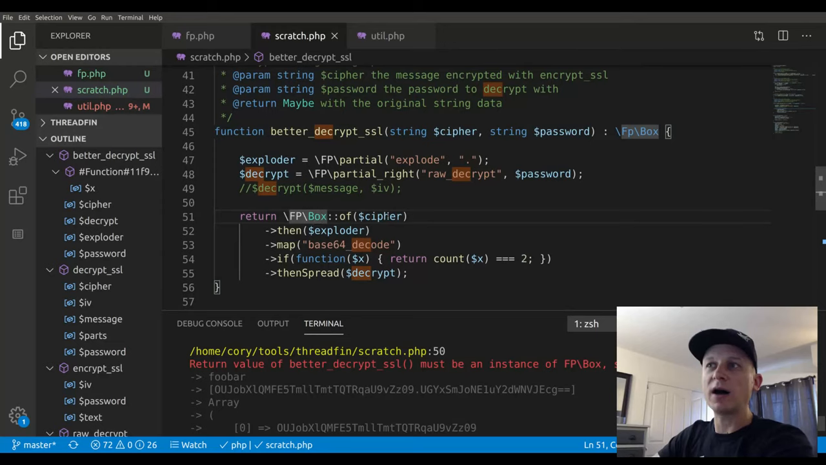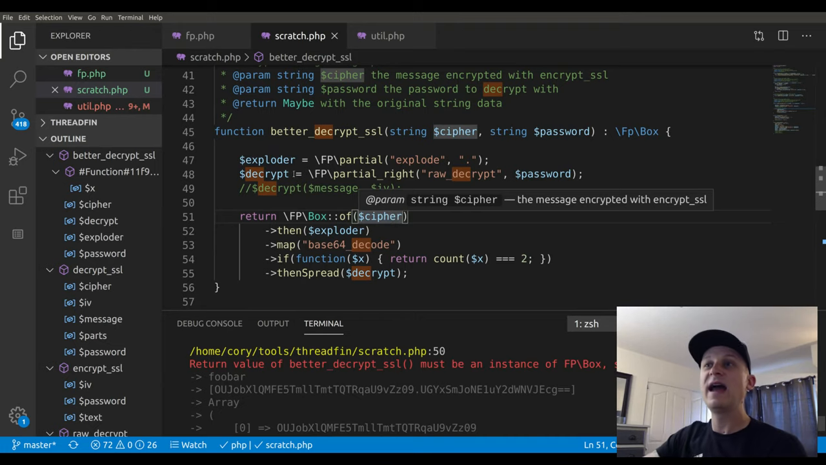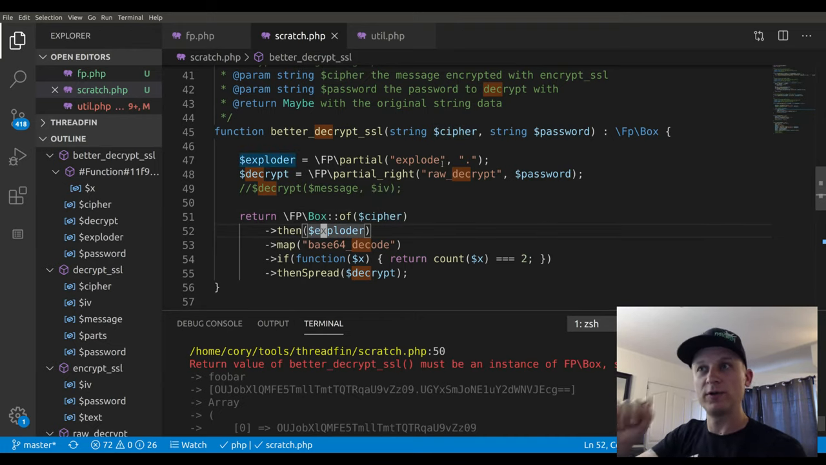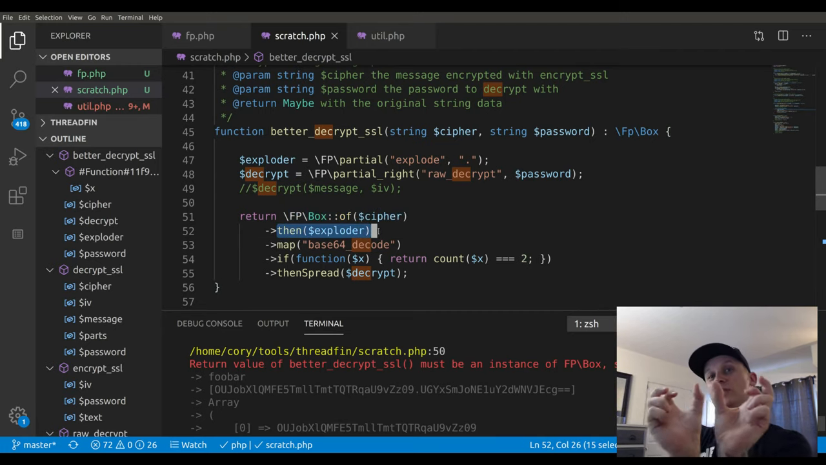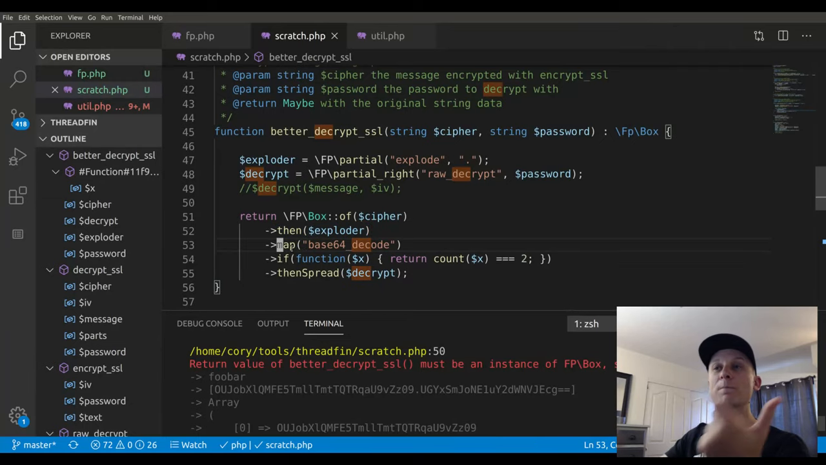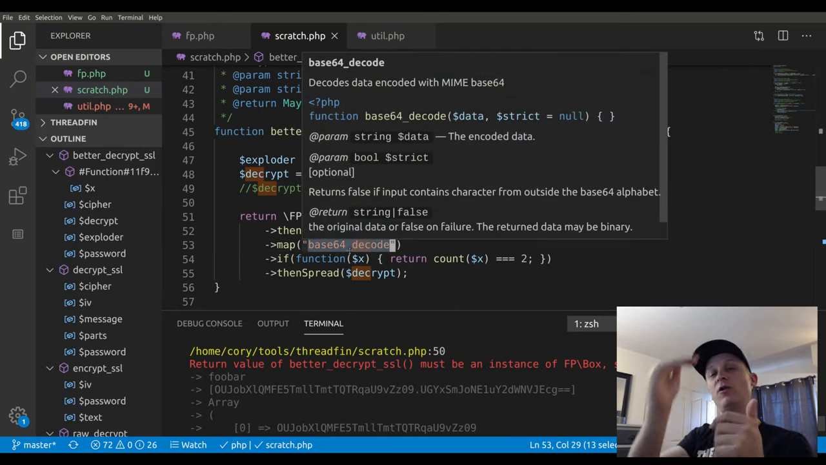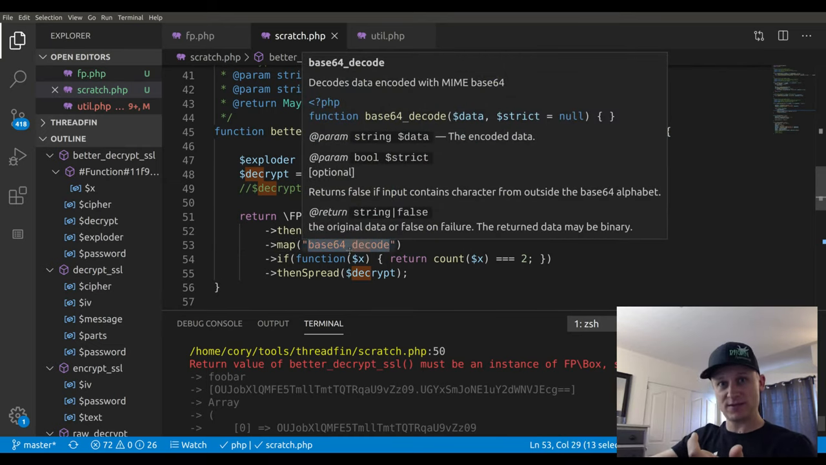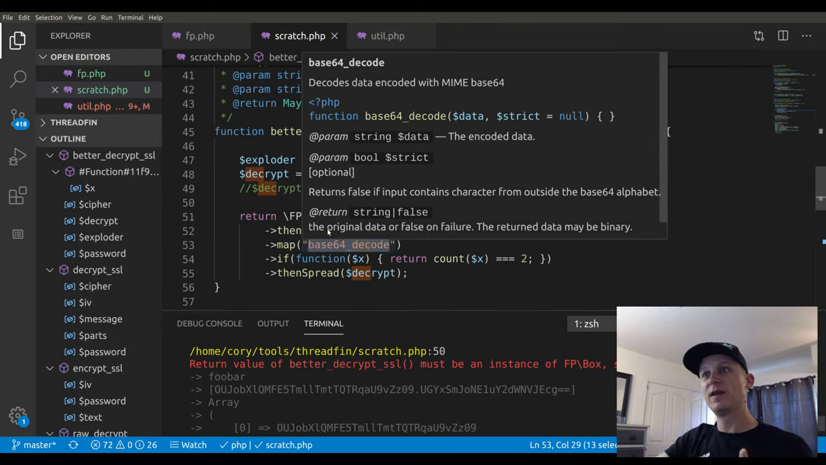So we're going to create a new box of the cipher message, which is the string separated by the dot. It's a single string with a dot between the two parts. Then we run our exploder with that dot. So now the contents of the box is an array with the two pieces. We then call the map function, which will call this function, base64 decode, on each element of the box. So we're going to base64 decode each element.